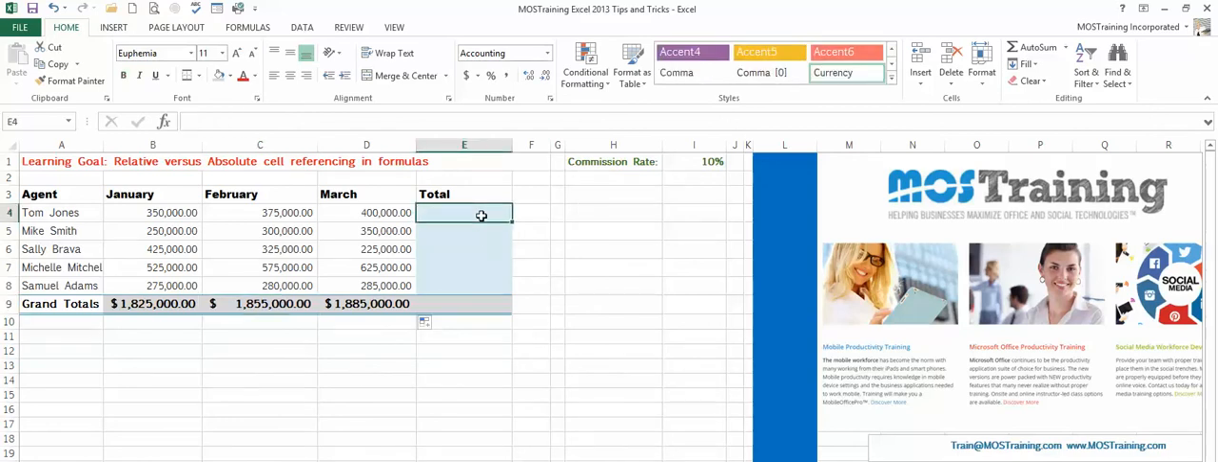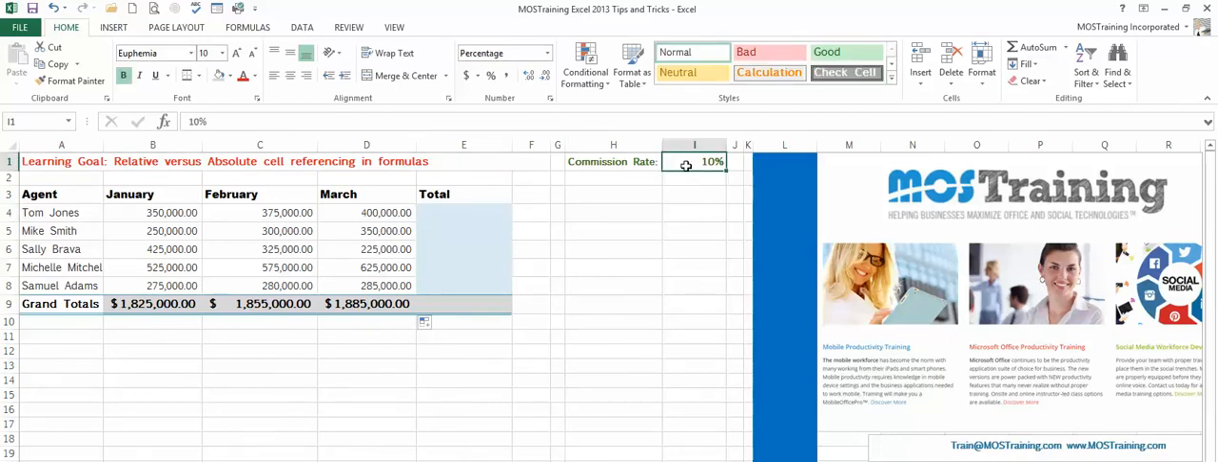Absolute simply means don't change my row reference or my column reference, whatever the need might be. So we'll start off with the total column. In the total column, this formula's purpose is to add up all of these numbers for the first quarter, and then these salespeople get commissioned by 10%, which I have in cell I1.